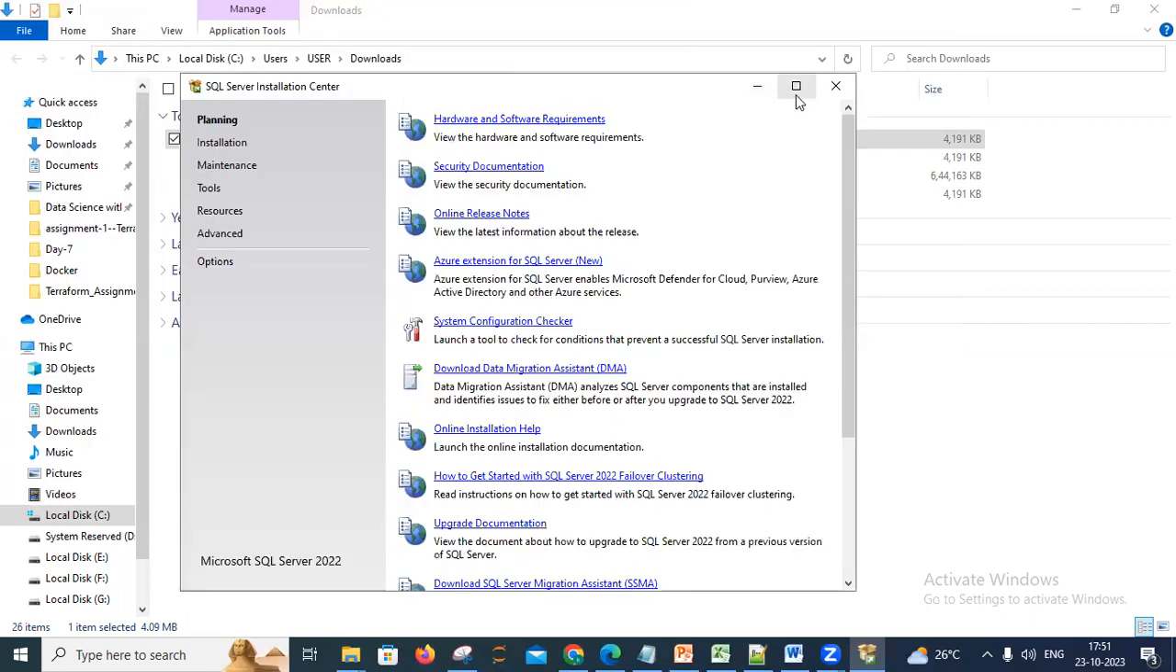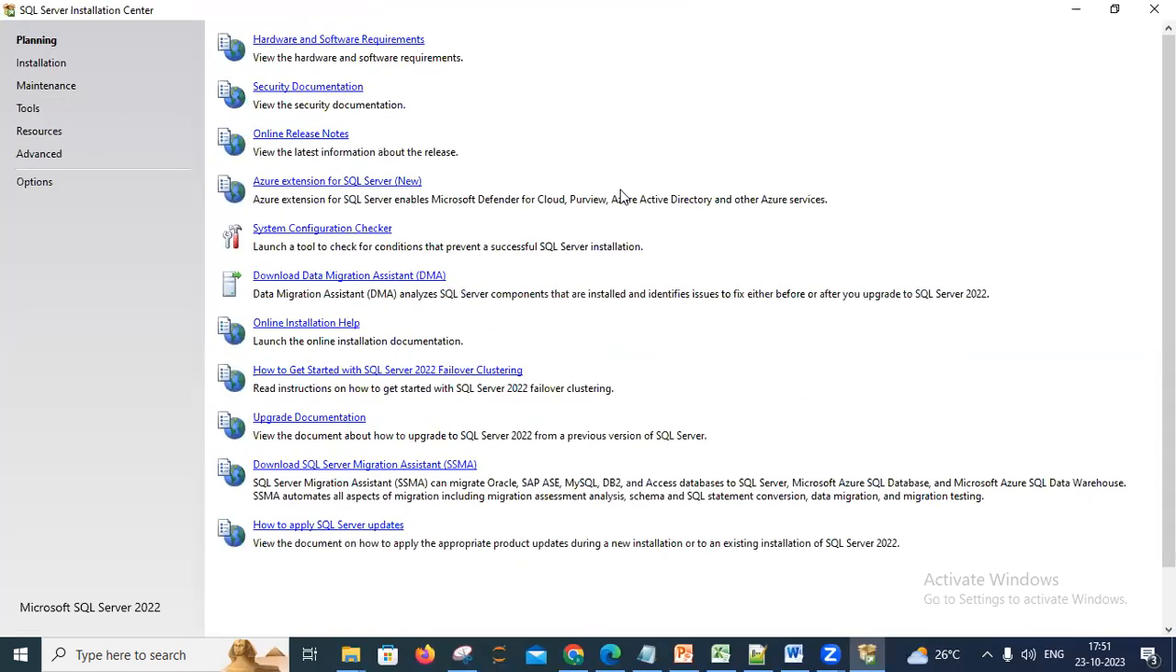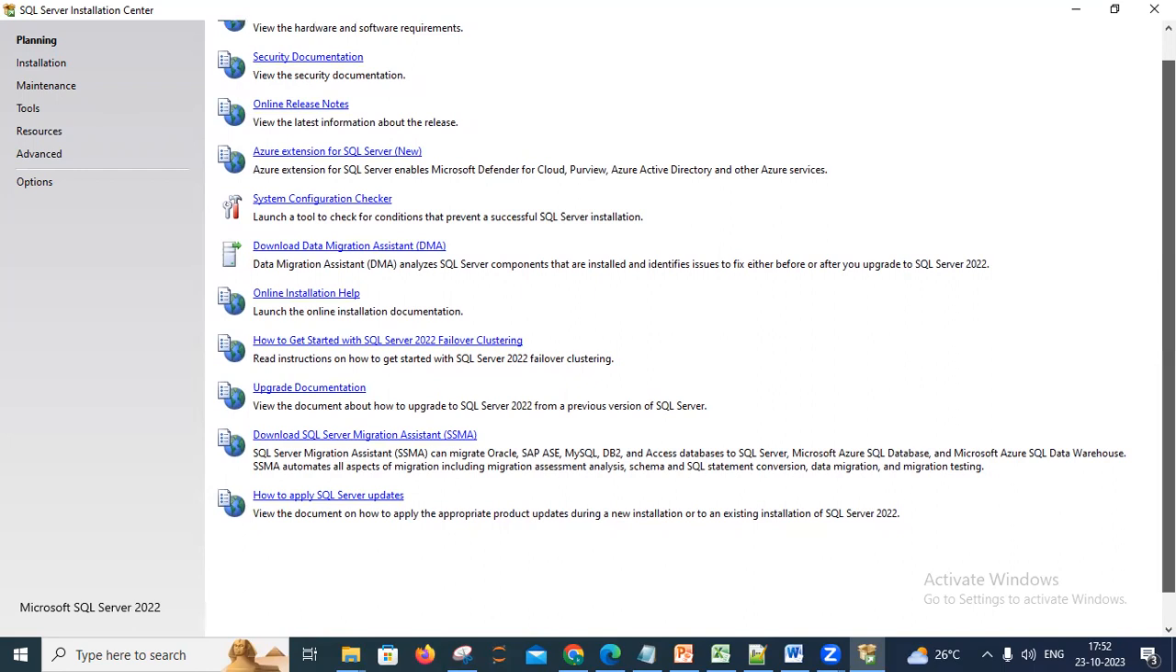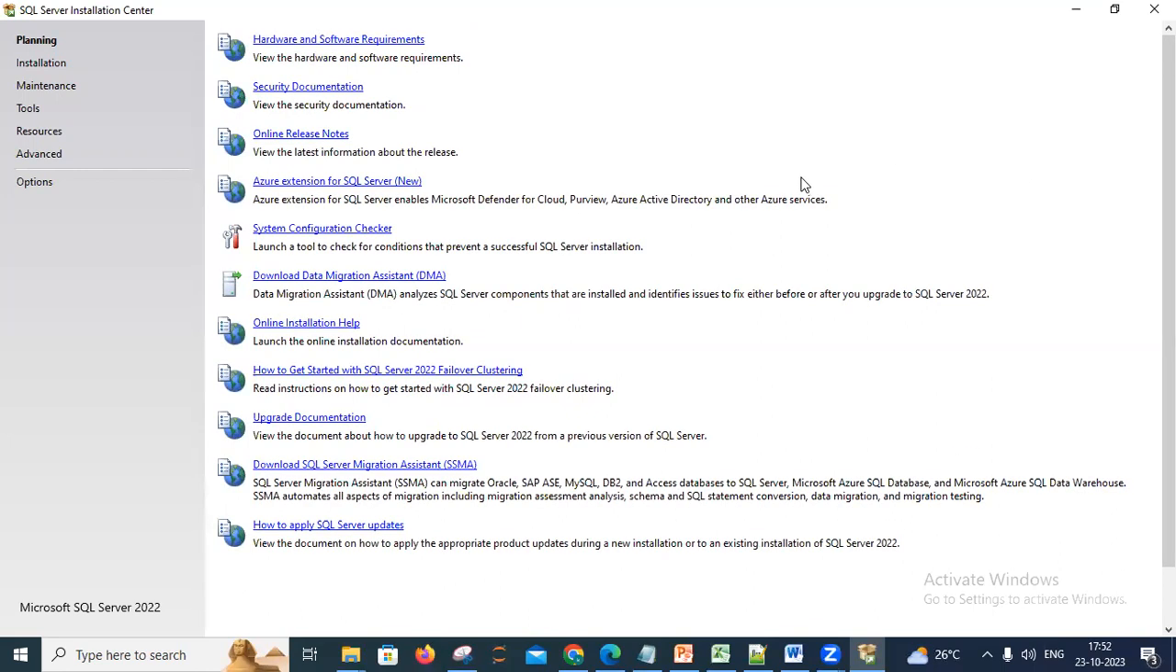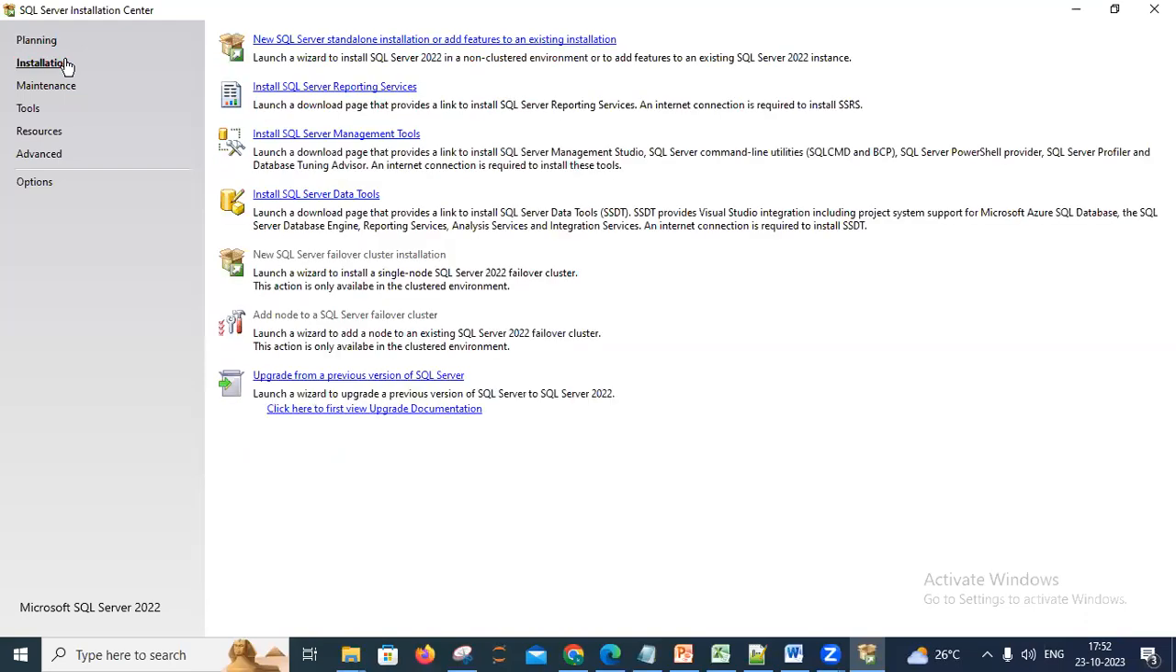and you can see one window is opening, right? In that window we can see some tabs like planning, installation, maintenance, tools. This is the planning section. Go to the installation, and in the installation you can see that there are other options also.